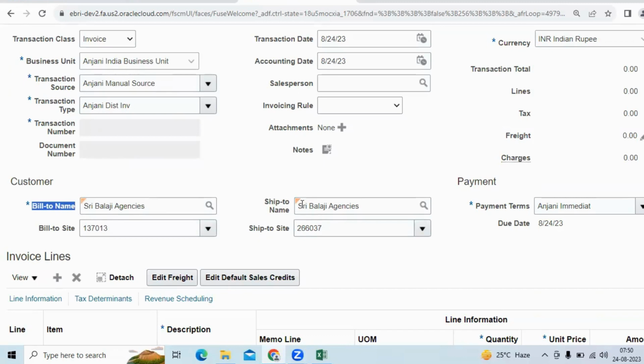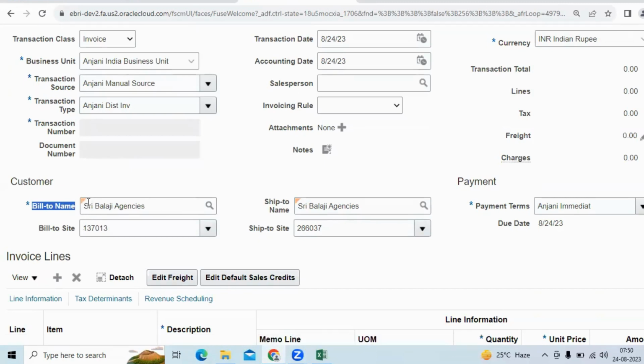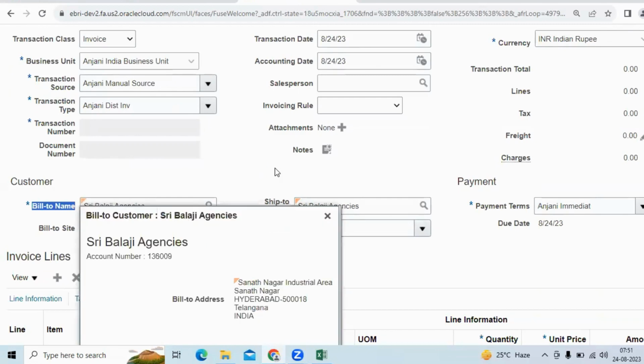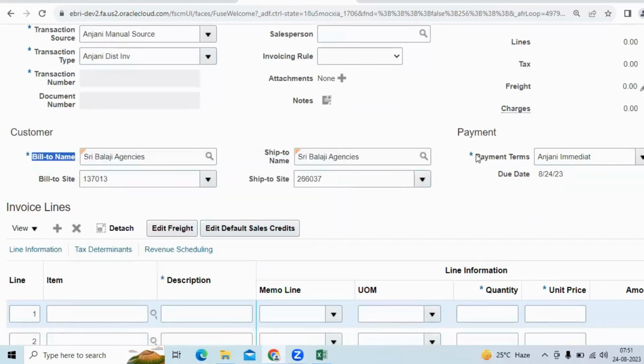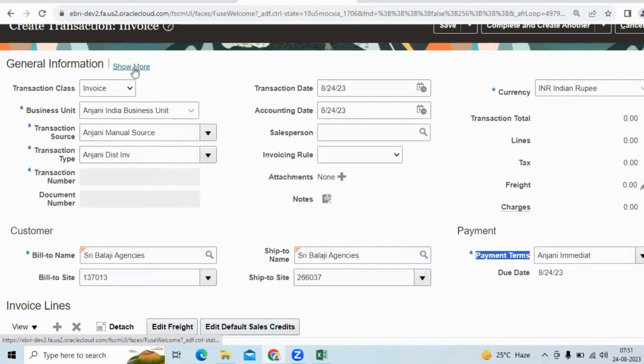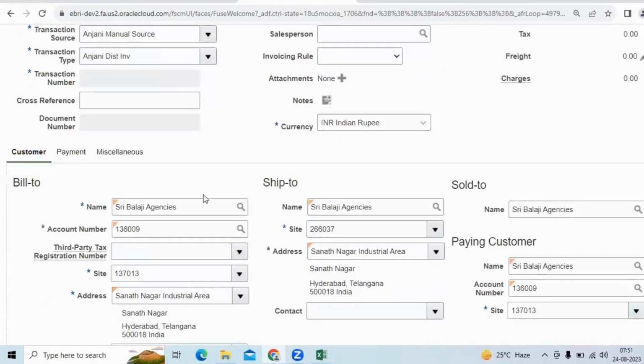Ship to is optional. If you click here, you can see the shipping detail. If you click here, you can see the address as well. So we are sending the communication to this customer address. Payment terms are defaulting from the profile class. Then if you expand or click show more, make a note, click show more.